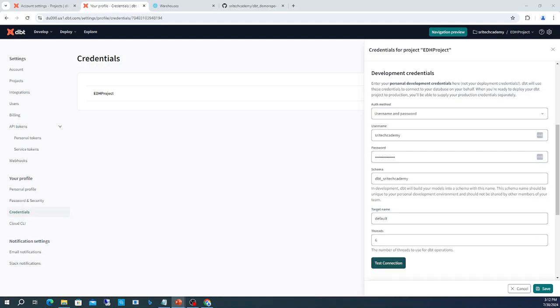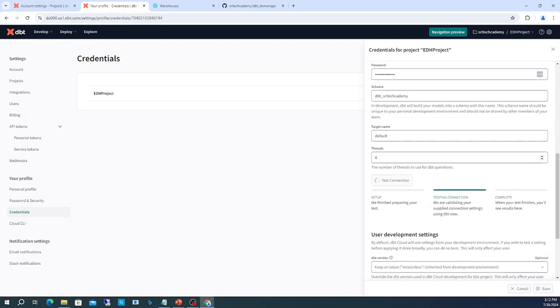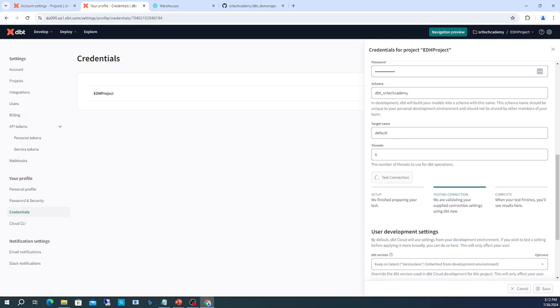Let's test this connection with our credentials to see if it is able to connect to Snowflake. Okay, the connection test is successful. Now that means the credentials we entered are correct and it is able to connect to Snowflake with our credentials. Let's save this.